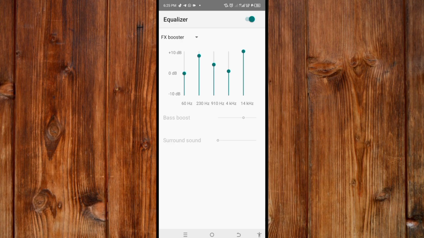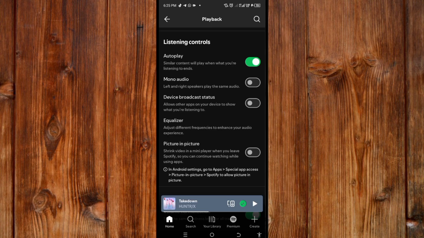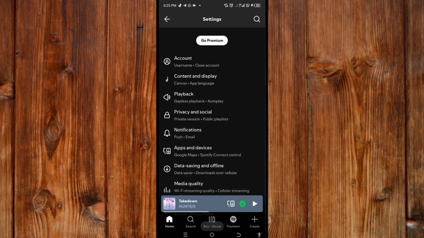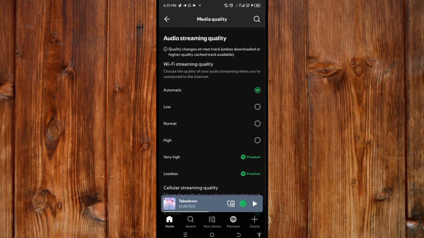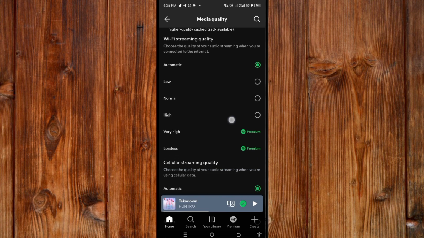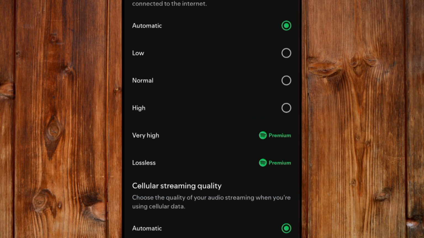Now go back here. Now let's go to audio quality. Go back by clicking on this back-facing arrow at the top here, or use your back navigation. Now click on Media quality here. Make sure you set this feature on Wi-Fi. Here you can see Very high, and you can see Lossless.